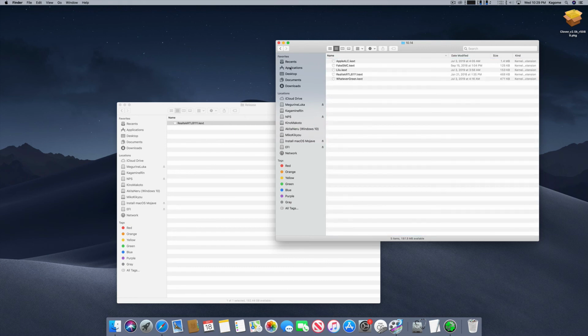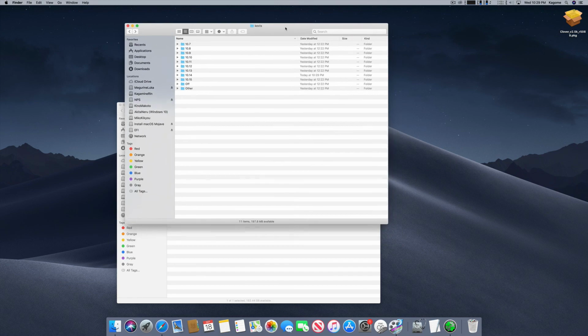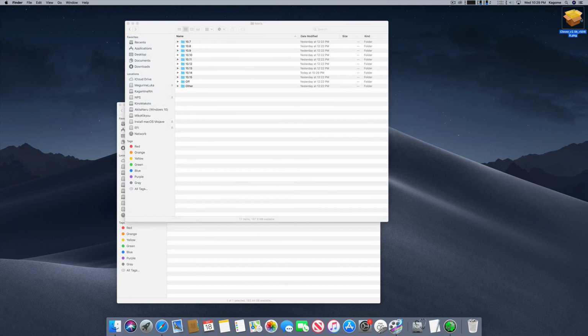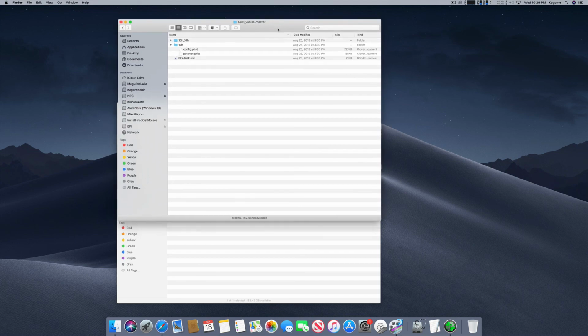Okay, now that's ready. And finally, for this method, what you need to do is, first of all, let me kill that off. Let's go to downloads, AMD Vanilla master. Vanilla means you're not altering anything, because there have been ways in the past to alter the macOS installer to force it to install on stuff. No, that is not supported.